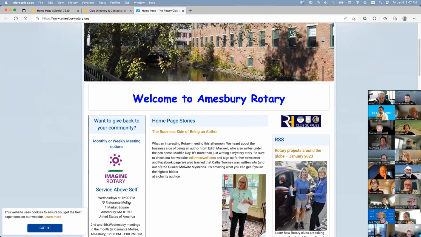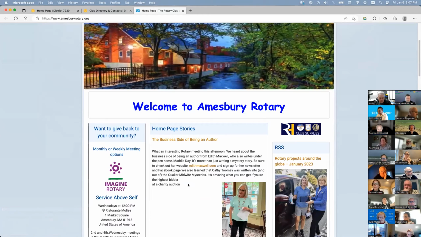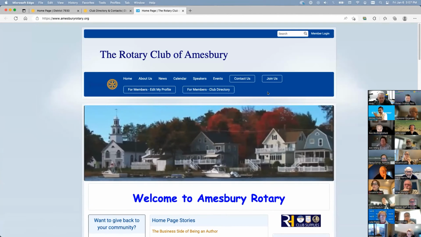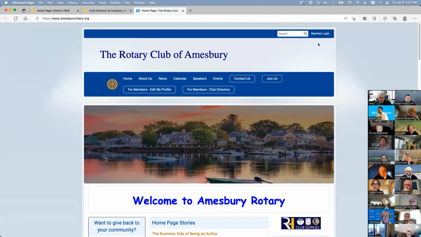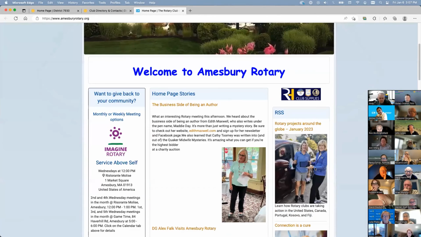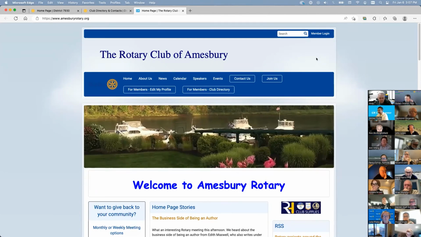So this is the website right here. This is the little cookie warning. I'm just going to click got it to get rid of this little pop-up. And the way the ClubRunner websites are generally designed, you have your top menu, and then you have a search box, and then you have a member login, and then you have the rest of your content. And as I mentioned, this is all just public content.